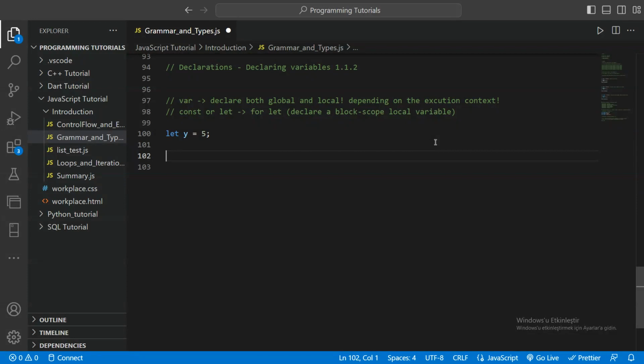I will tell you something about const. Const is a little bit different. You can declare variables to unpack values using the destructuring assignment syntax. For example, const, and we can open this curly braces. I forget the name of this, I'm not sure. Then we can put something there.